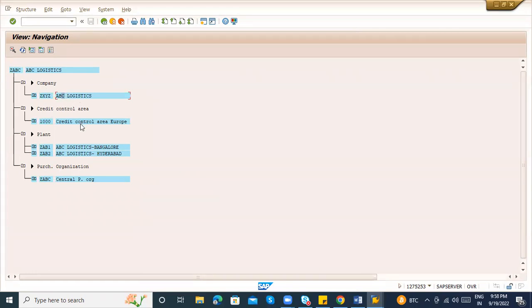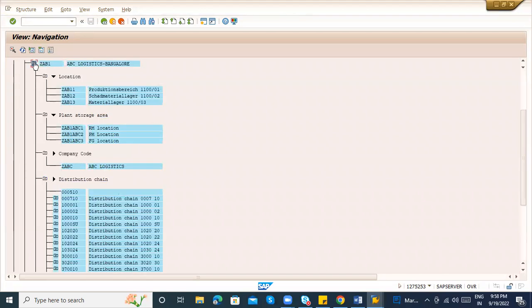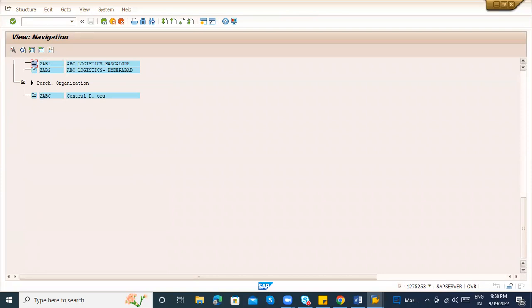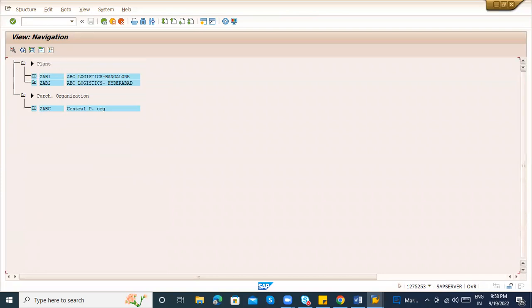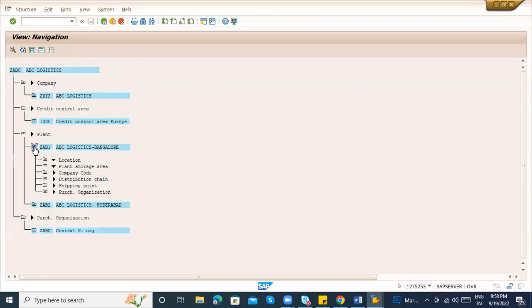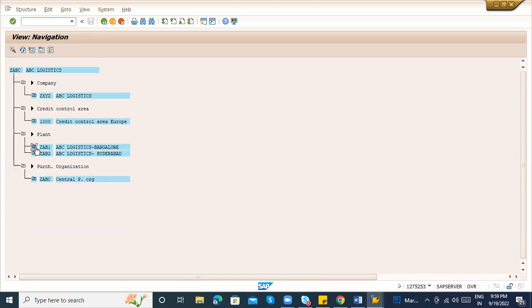That is a company, and 1000 is the credit control area because finance we just copied from 1000, right? It is coming, and the plants are ZAB1, ZAB2, and ZABC is the central purchase organization. Individually they have the purchase organization also, which you can see inside. So every plant has its purchase organization, and everything is connected. There are so many assignments, such as shipping point, distribution chain, and plant, which are mandatory from the other areas. That's why I just copied from the existing.